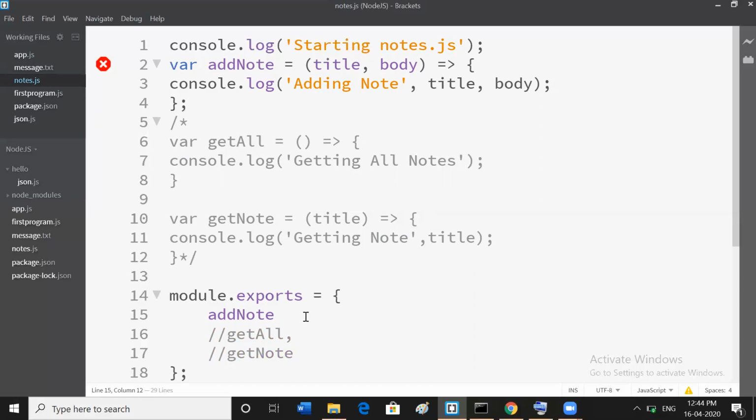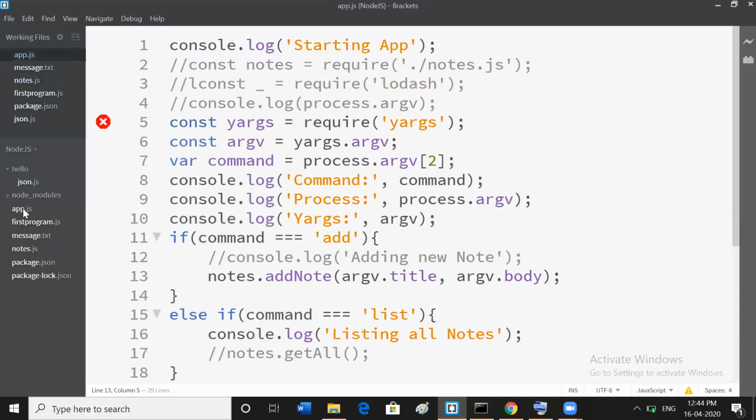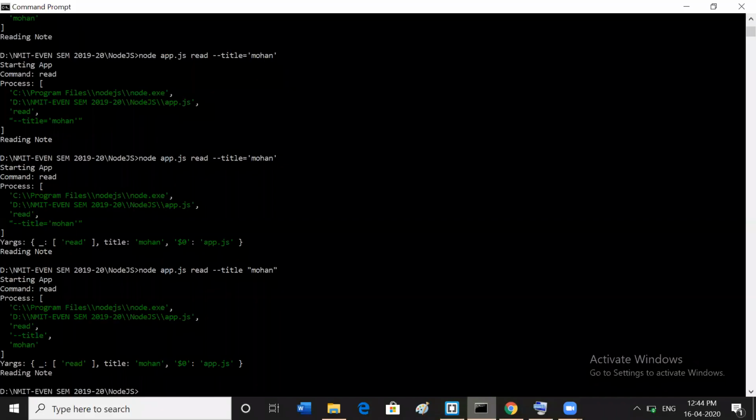Save this file and go to the app.js. Now save the file. With respect to add, I'm going to pass the command. So go to that prompt. Now, same as before, node app.js, then you give the command add --title Mohan --body Kumar.